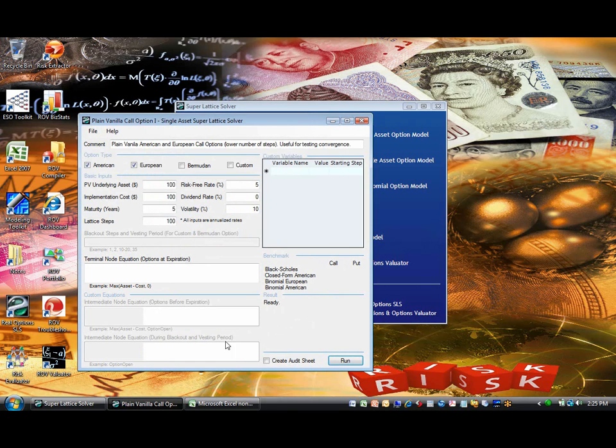Notice that you can enter in the appropriate option values and hit Run to compute closed-form benchmark models such as the Black-Scholes or American approximation models, as well as binomial lattice results. You can choose American, European, Bermudan, or custom options. In fact, the power of SLS comes in when we run custom options.